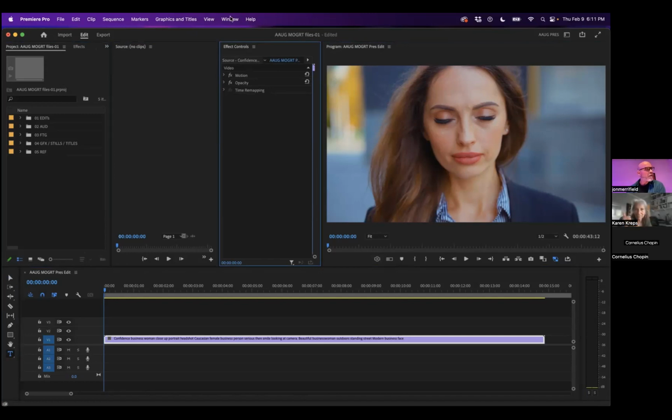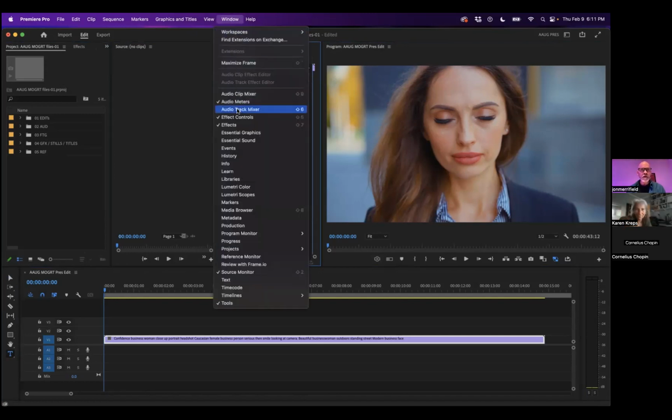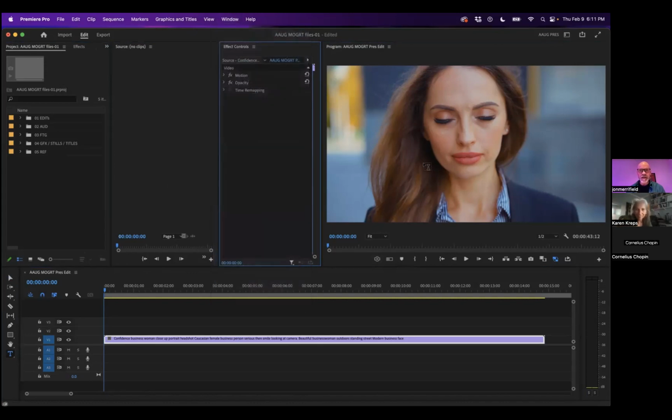And so if I go to the window menu, here's all the panels that are available. And this workspace that is set up right now is one of my custom workspaces. Or actually, I did a special one for this presentation, which is still based on one of my custom workspaces.